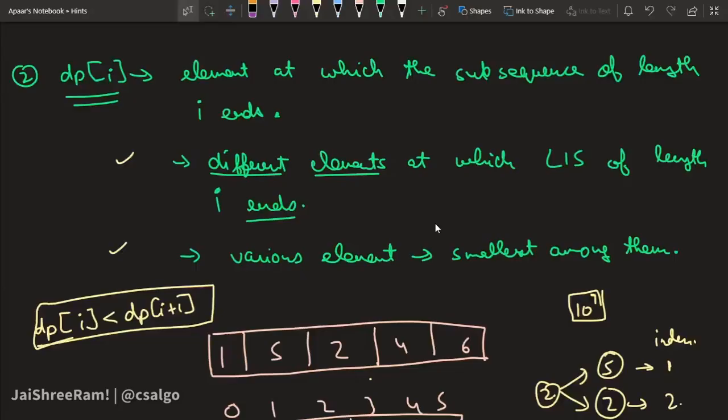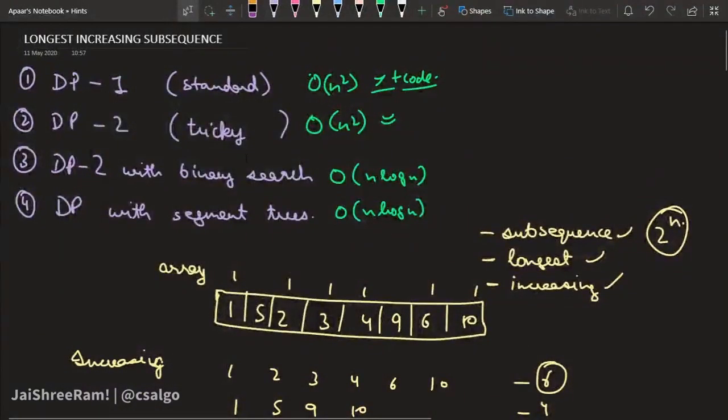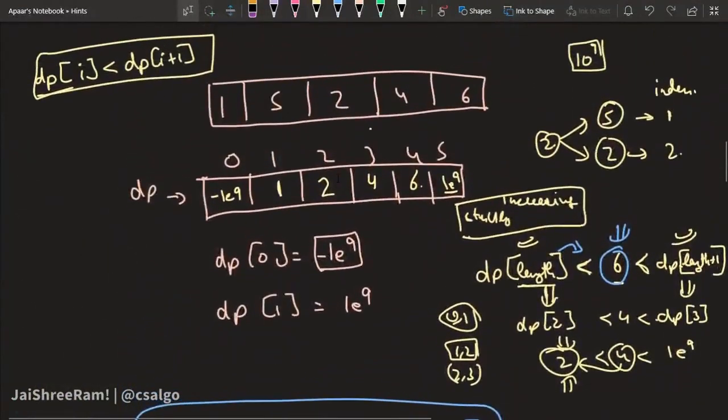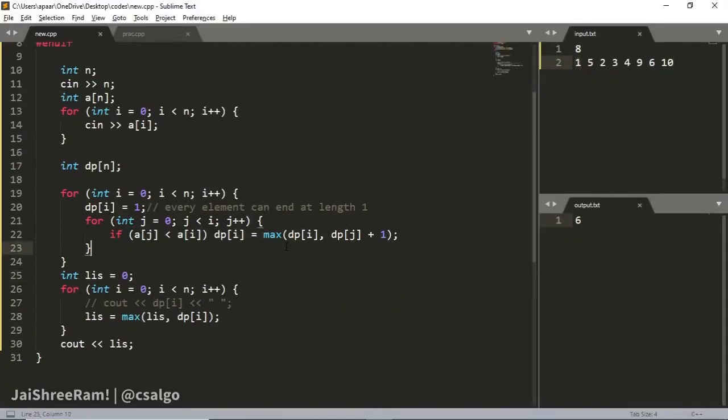So guys, let us see how to code it, and let's try to find the time complexity of DP, the second method. And then after that we'll see some better observations. Then by using that observation we'll optimize it. Okay, so let's take this example only. This was the above code.